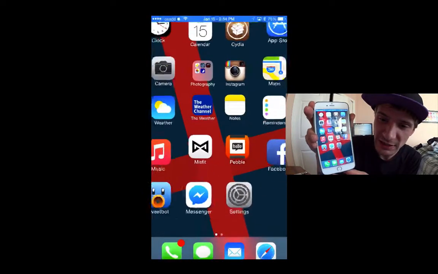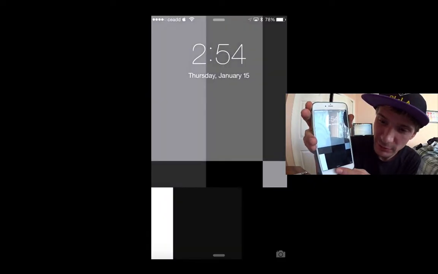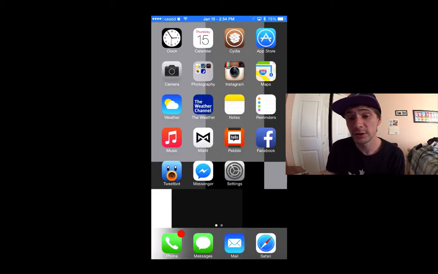I only have two cycling right now. Turn it off. Turn the device back on. Different wallpaper. So yeah, there you go. Walmart. It's available for free on the Big Boss repo in Cydia. Promise it runs better than what it looked like on the screen there. That was just the app that I'm AirSharing from.